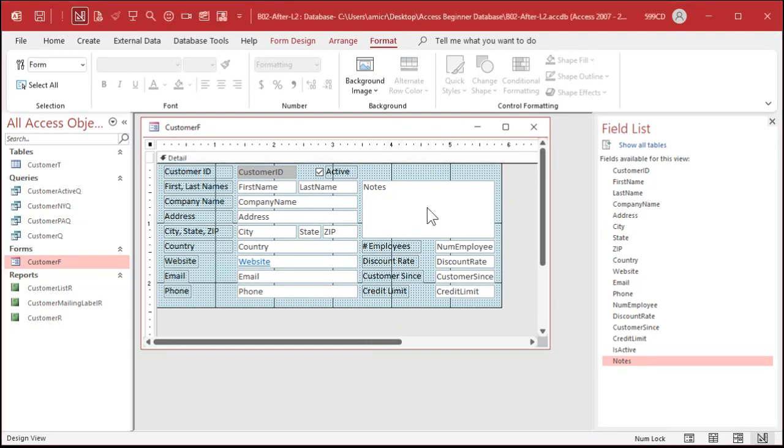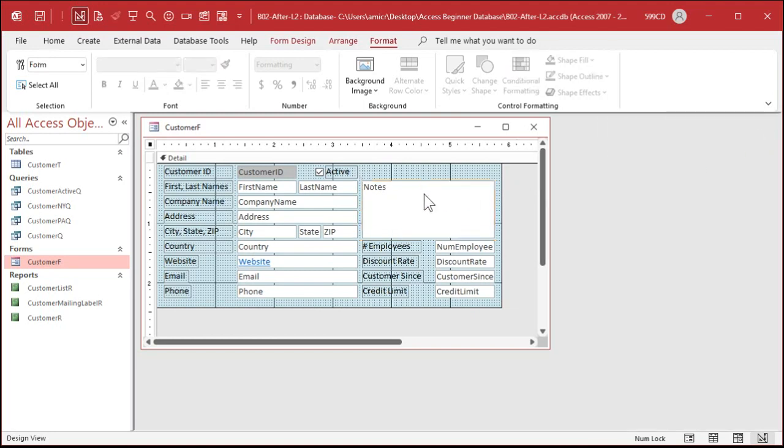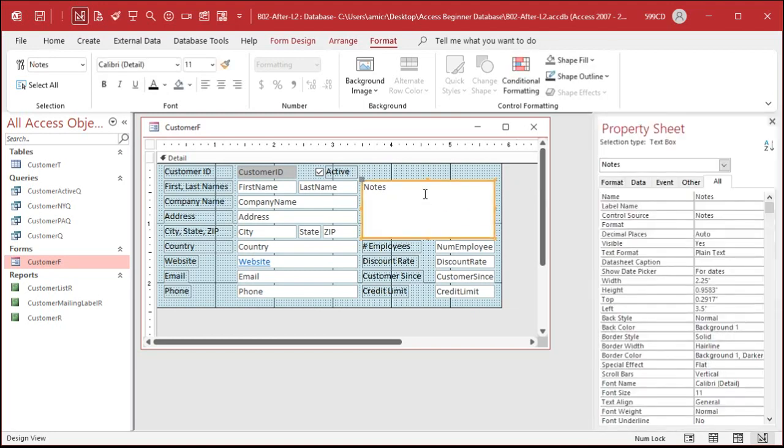Now, one thing that I like to do with notes boxes, I like to make them look like that little yellow sticky paper, right, that you stick all over people's desks and monitors and stuff. So what I'm going to do is I'm going to open up the properties for this guy. And let's find the special effect property. And let's make that raised. There's raised, sunken, etched, shadowed. All right, let's go with raised and see what raised looks like.